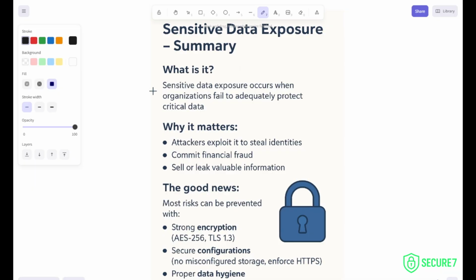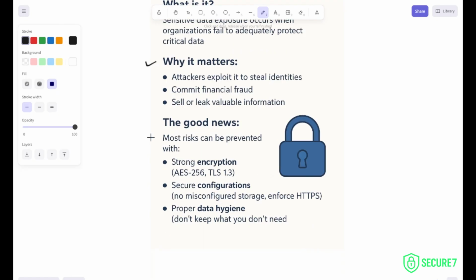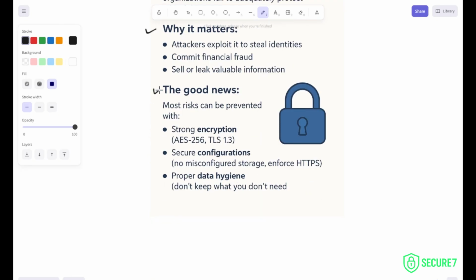To summarize, sensitive data exposure happens when organizations fail to protect critical data properly. Attackers exploit this to steal identities, commit fraud, or sell data. The good news, with proper encryption, secure configurations, and data hygiene, you can prevent most of these risks.